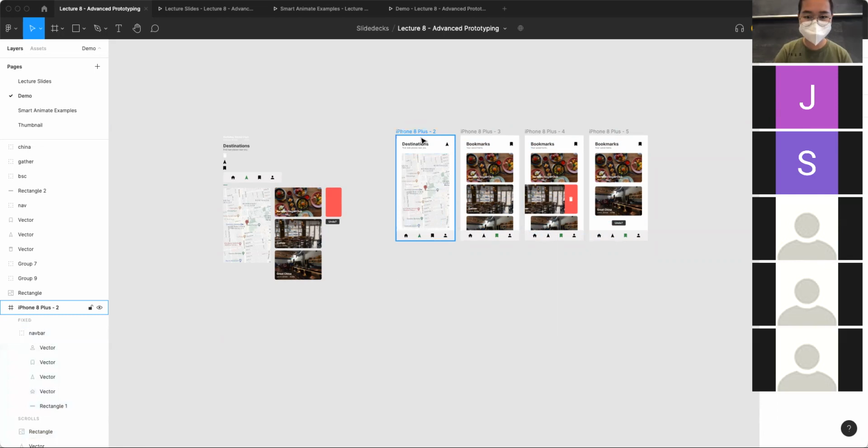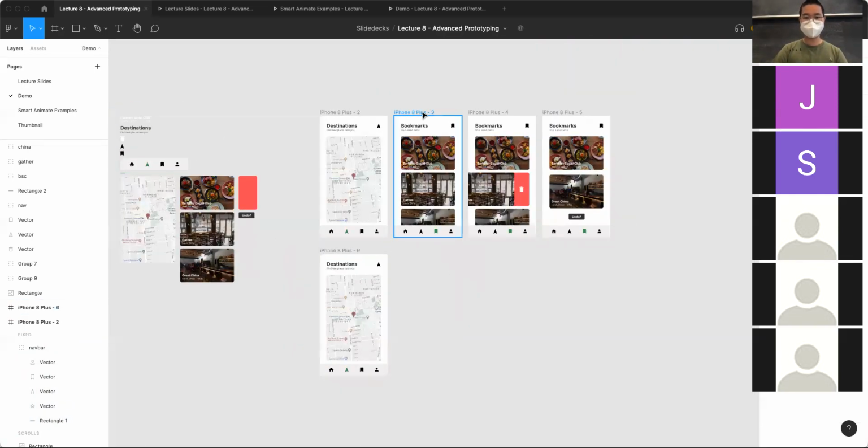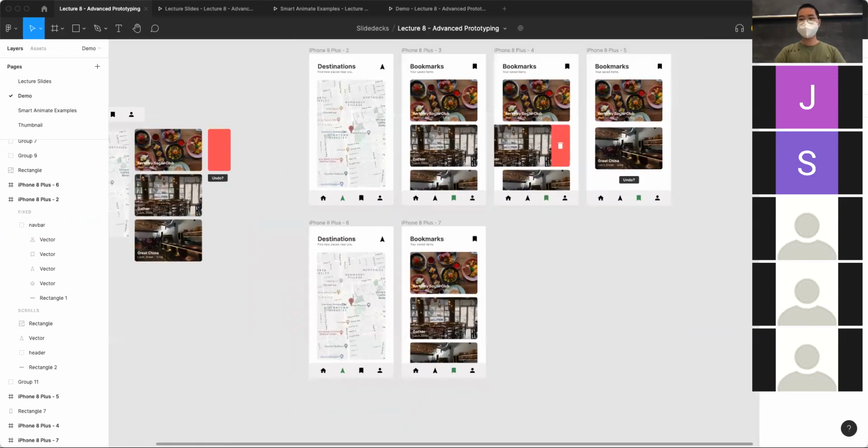Sorry, I'm not used to using this. Okay, so I've made a copy of the screen. The first interaction that we saw was that clicking on the bookmark icon brings you to the actual bookmarks page. So I'm going to go ahead and prototype. I click, oh sorry, it's going to duplicate all of these.